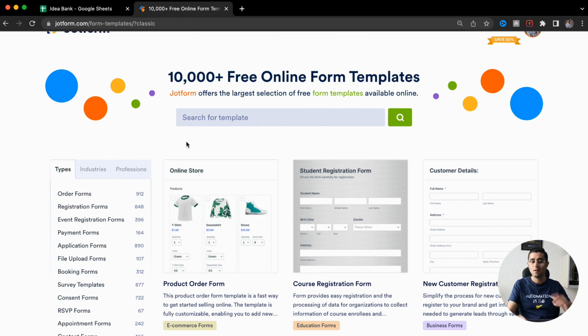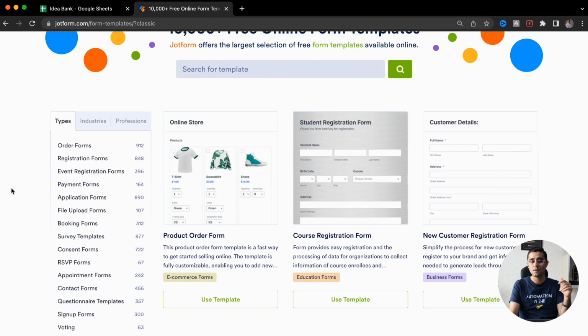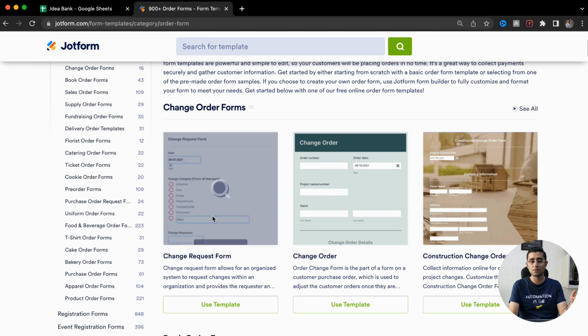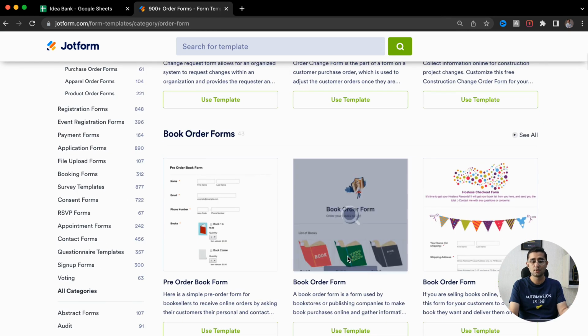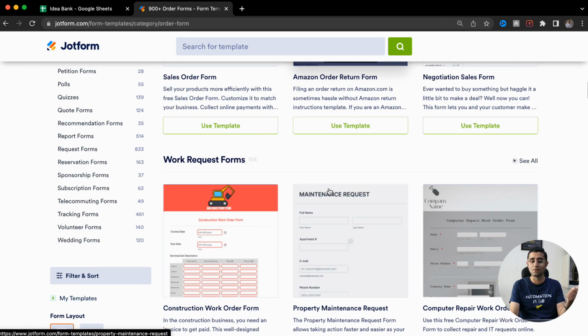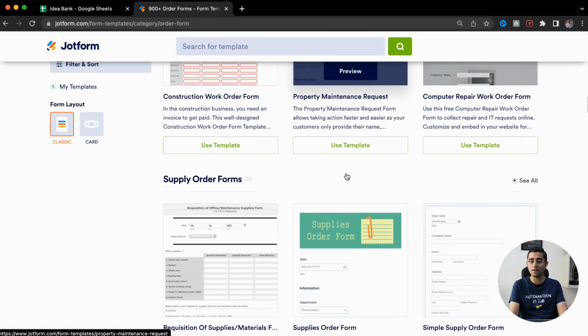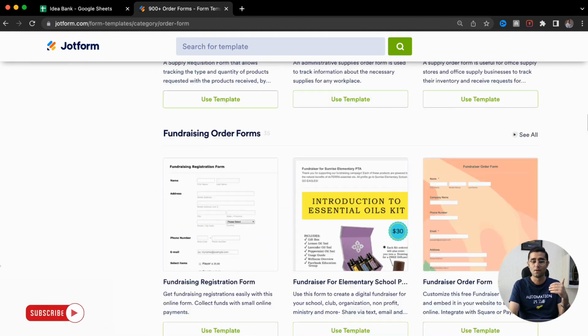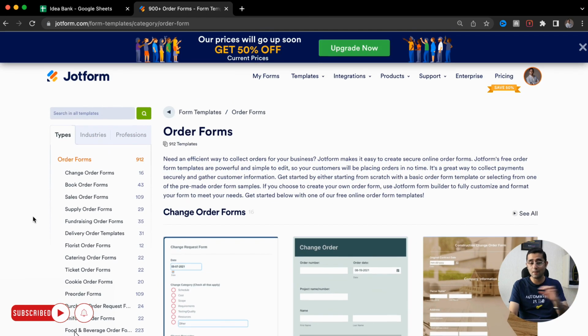Isn't this amazing? And you can see here they have given you the forms either category wise or industry wise or profession wise. तो पहले सीखने से पहले एक बार थोड़ा सा समझ लेते हैं कि Jot Form क्या है, किस तरीके से ये काम करता है, right? So आप देख सकते हो यहाँ पे it has got an order form. So simply any kind of orders, change request, change order, construction change, pre-book form order, book order form, sales order form, Amazon order return form, construction work order form, property maintenance form, computer repair form, supply chain requisition of supplies form, supply order form, fundraising के forms हैं यहाँ पे, limitless number of forms.